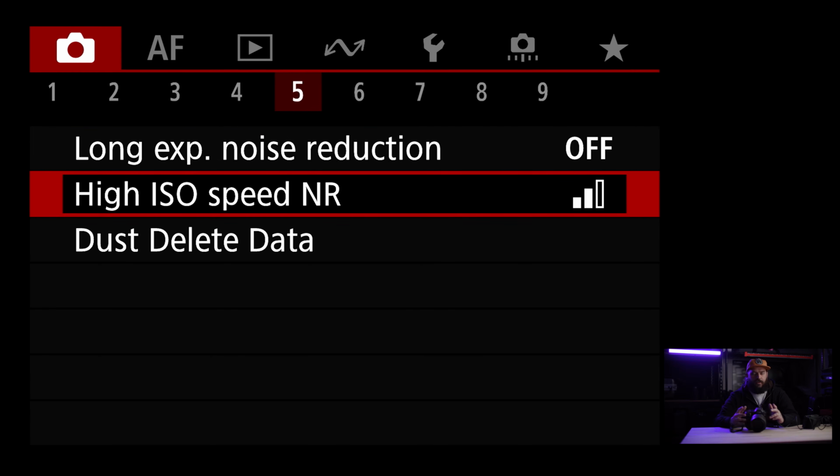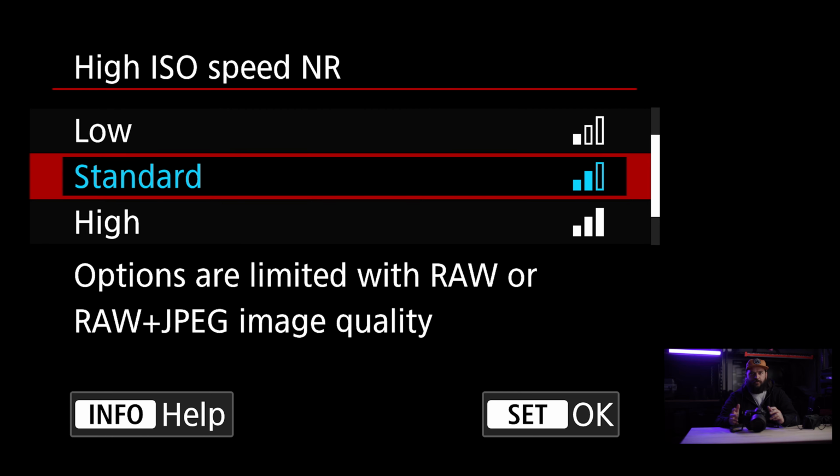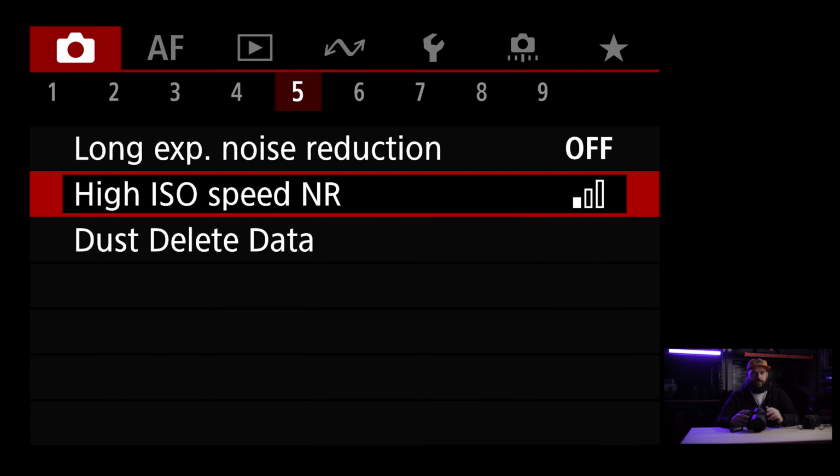High ISO speed noise reduction. Exactly what it sounds like when using high ISO speeds. This is the amount of noise reduction applied to those files. I don't shoot JPEG, so this would be applied to the JPEGs. Me personally, I would recommend low or medium if you are shooting JPEGs, because once you start going too far, it's just going to start throwing away details. So that's my own opinion.